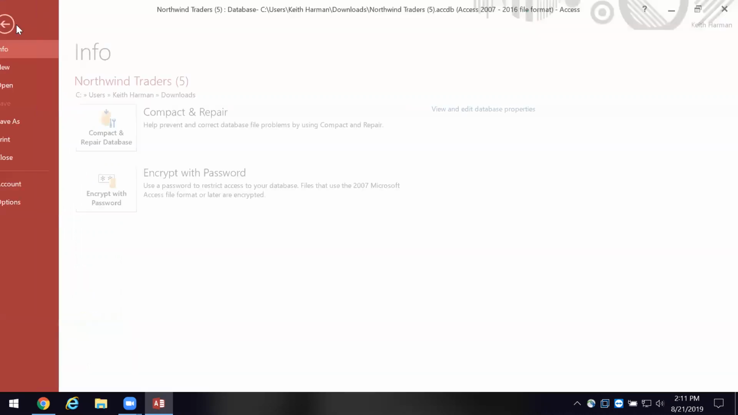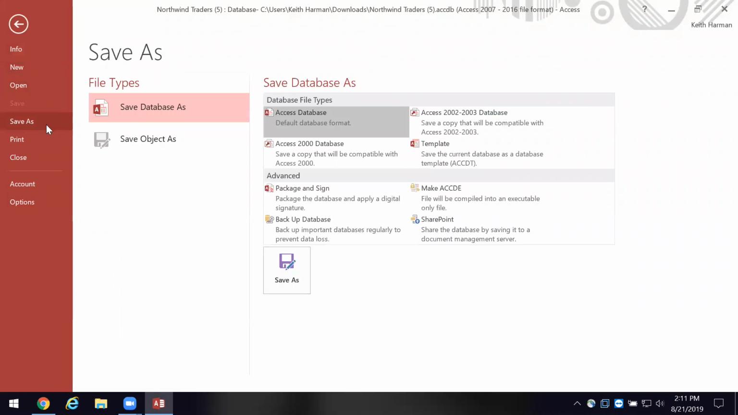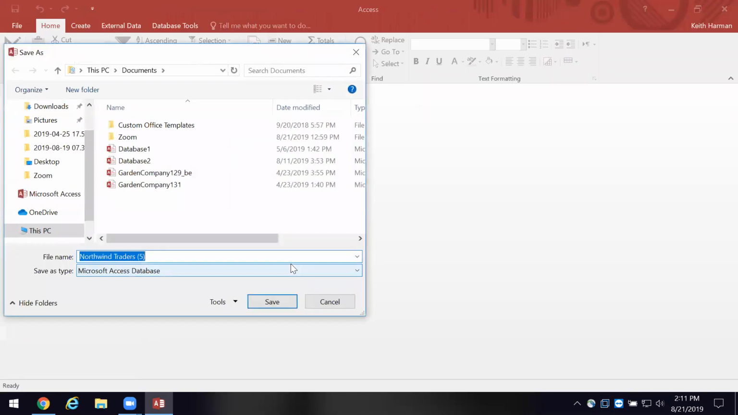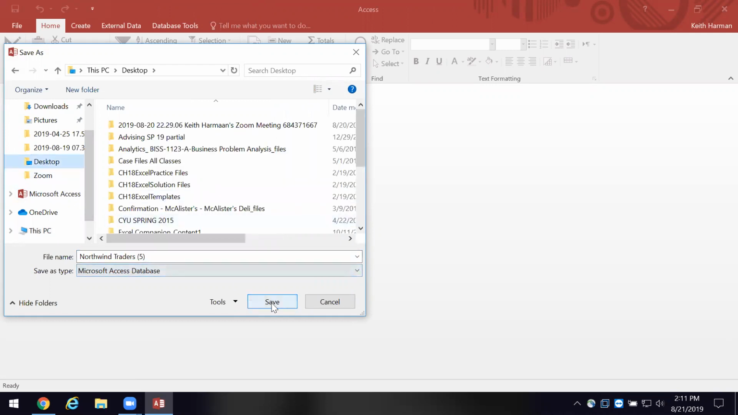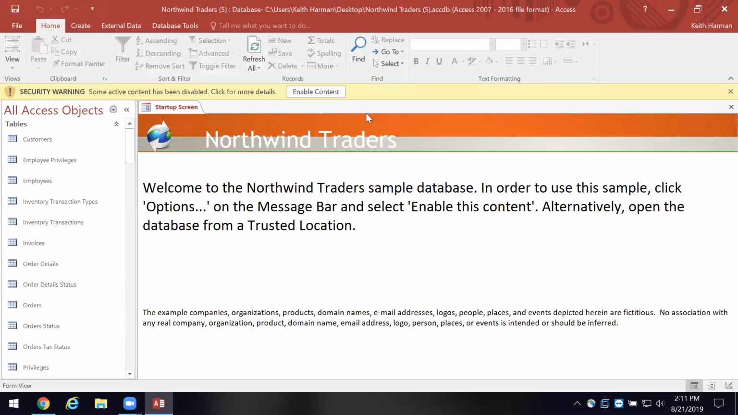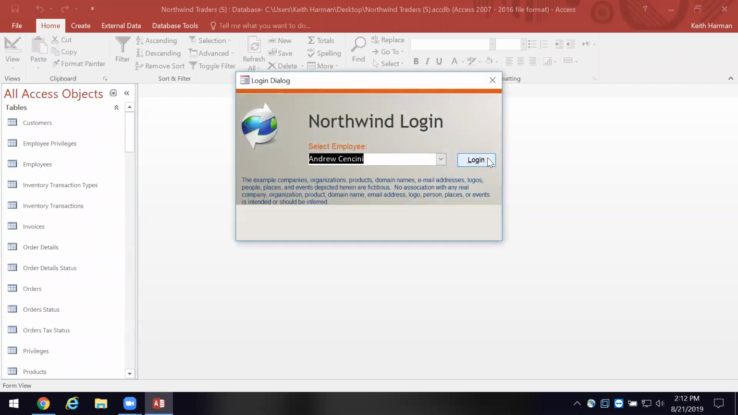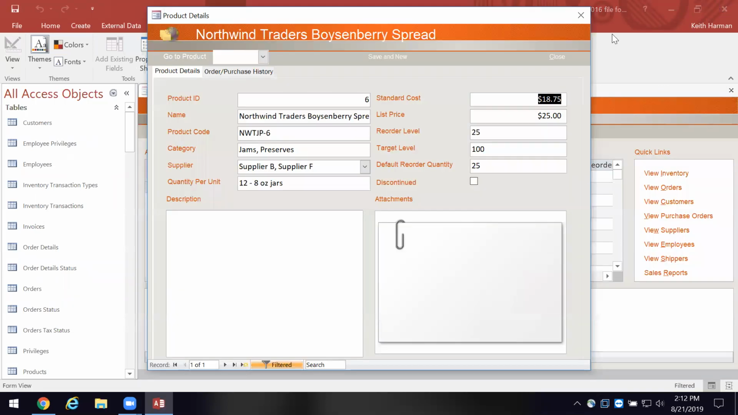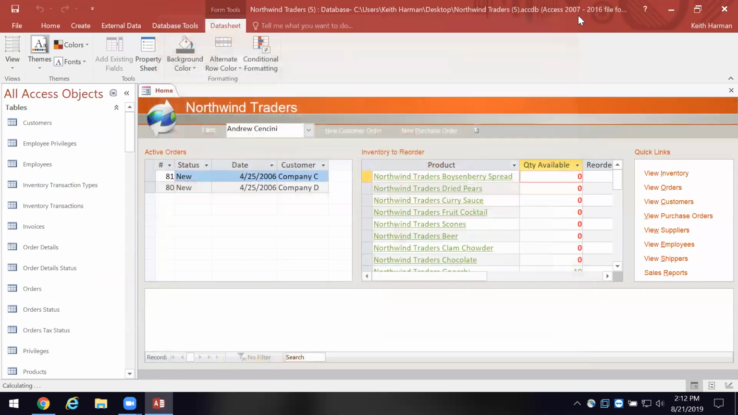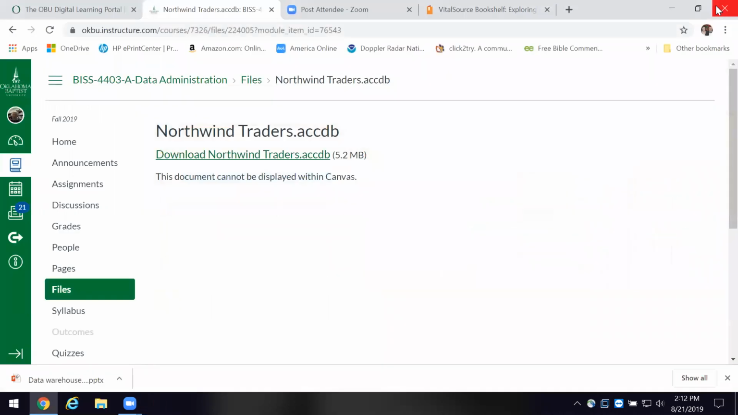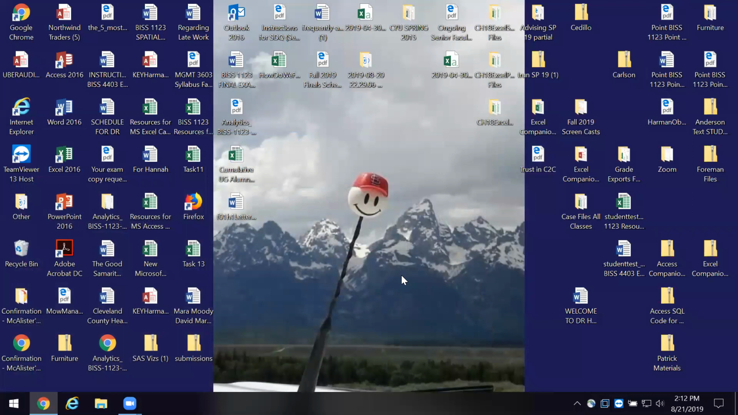Now, I'm going to take this file and I'm going to save it as a database. And then I'm going to click Save As. All right. And I'm going to put that on my desktop. You can see I've done it before. And then I'm going to close that off. Now you should have it on your desktop there. And there it is.